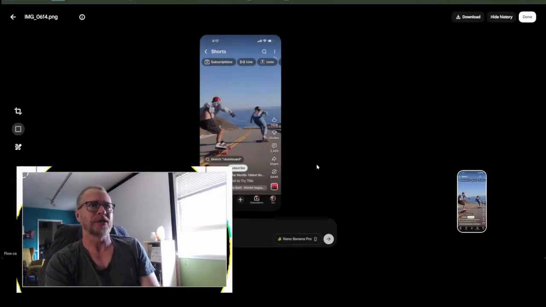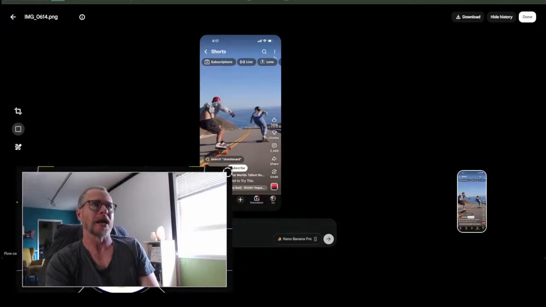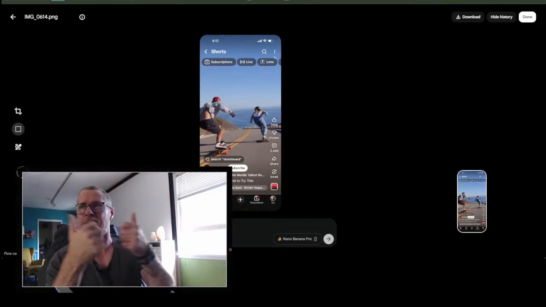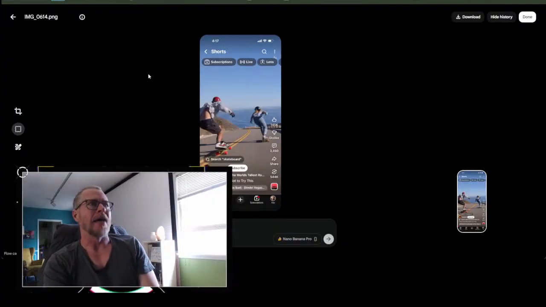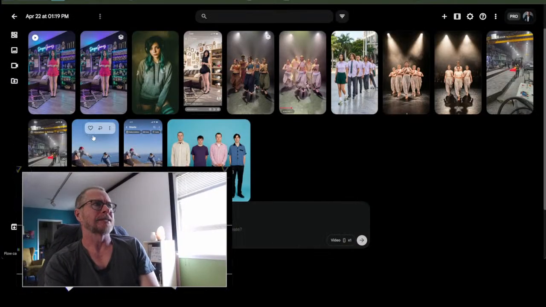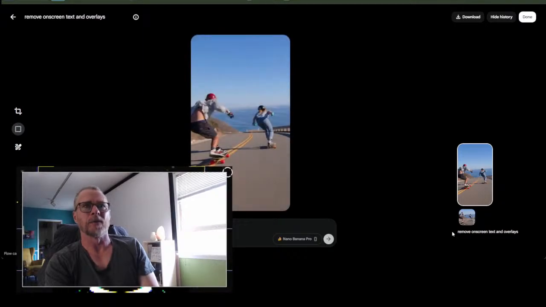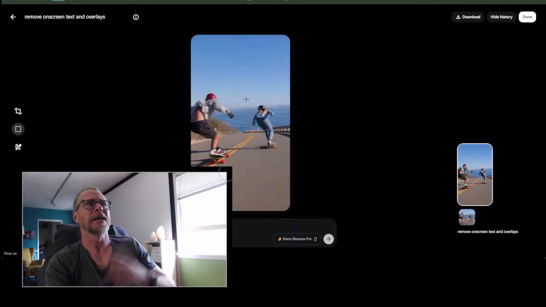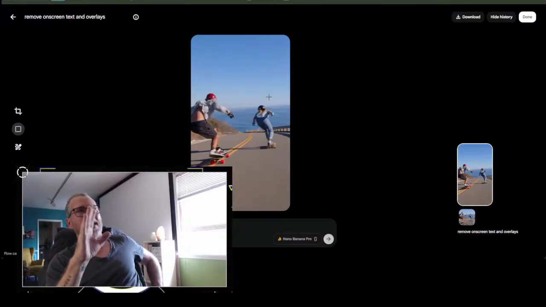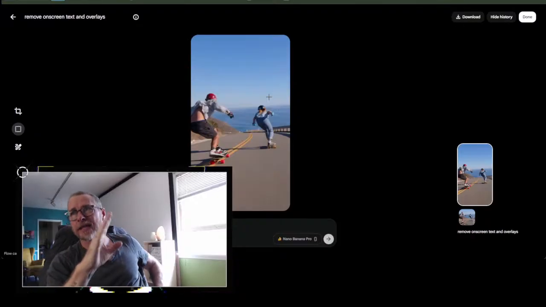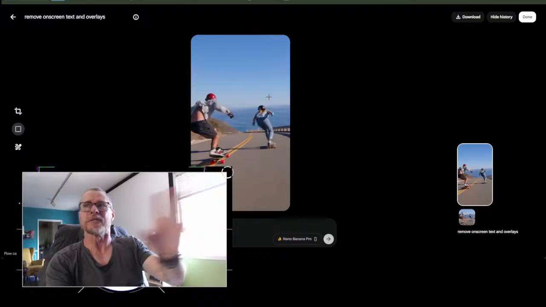One cool thing too is, like this one I brought in off Shorts, and it's got all this stuff because I just screen grabbed it on my phone, and then I basically asked Nano Banana to remove on-screen text and overlays, and then it did this. So it's the same exact image and everything. It just doesn't have all that stuff all over the screen. And then I use that.